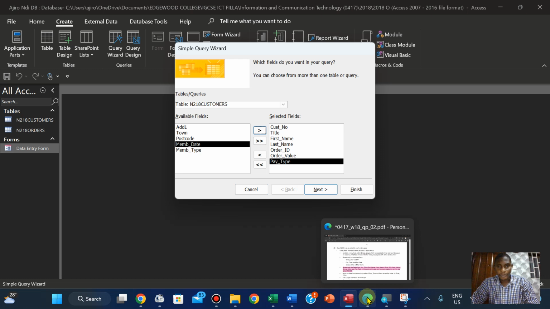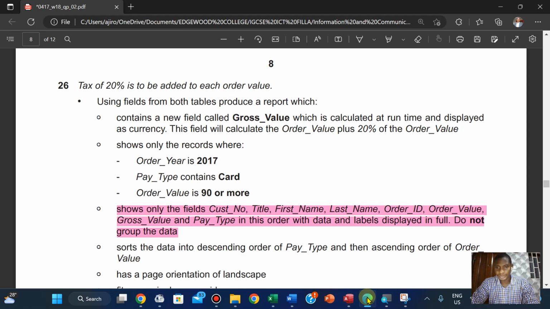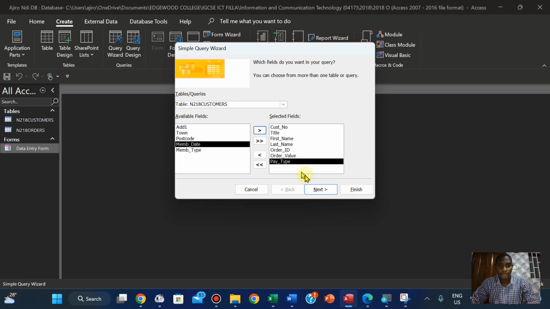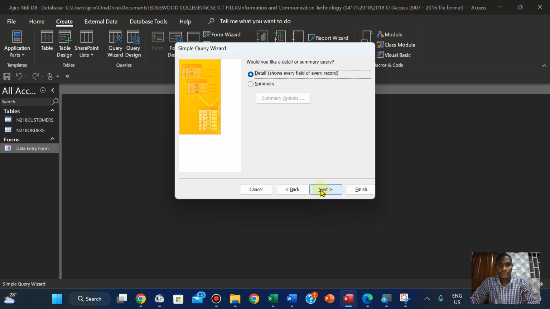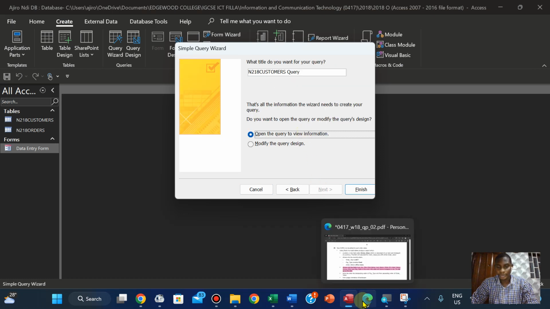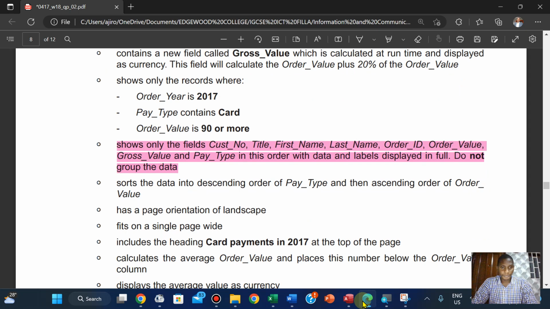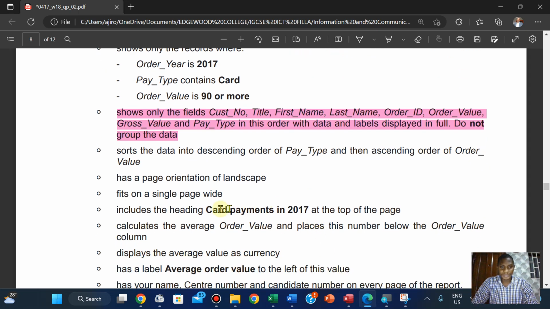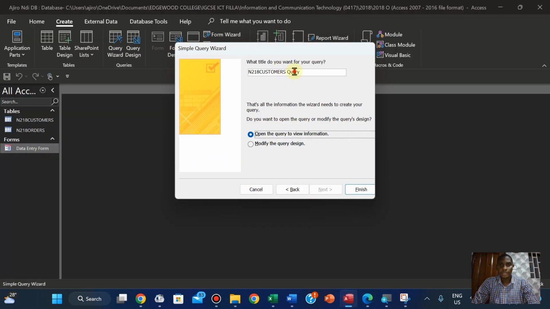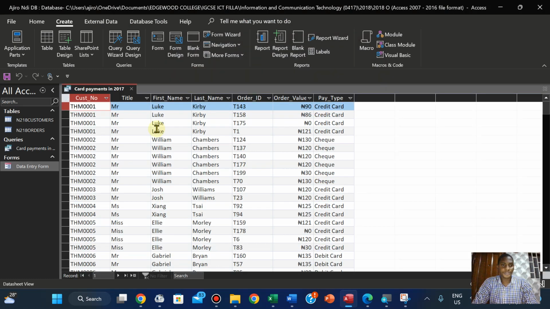Okay, so obviously we don't have the gross value yet. In this order with data and labels displayed in full. Do not group the data. Okay, so next I'm just going to check for the label, card payment in 2017. So I'm going to copy this, paste this, finish.